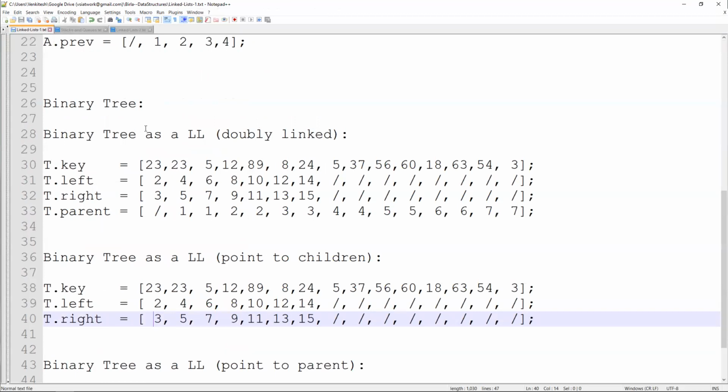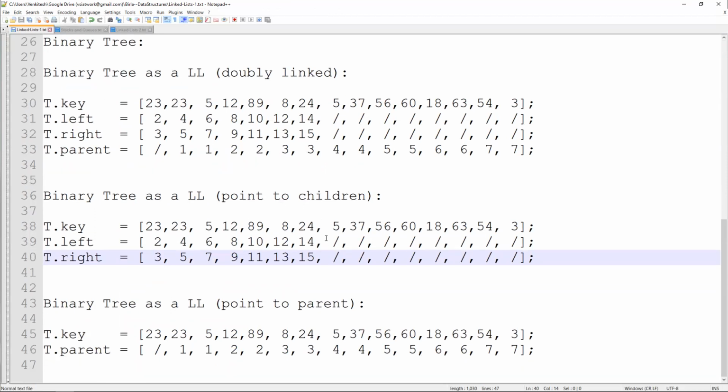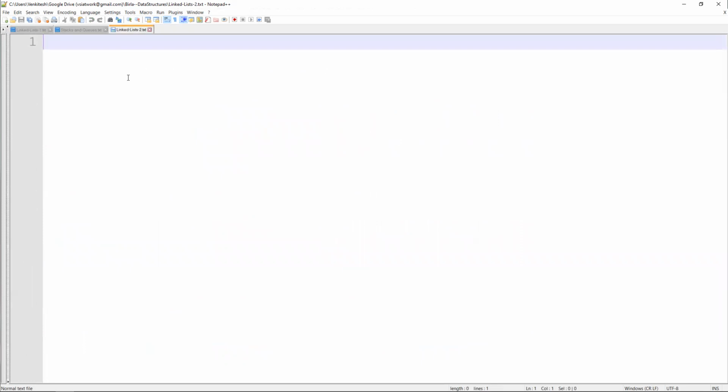Then a binary tree as a linked list, right? And again, this can be doubly linked or singly linked. Singly linked, again, two versions. Either every vertex points to its children or every vertex points to its parent. That is what we have seen, right? So in another talk, we will also do a bit about some more examples of linked lists. But before I go to that, let me now consider some basic operations on linked lists. Okay, insertion, deletion, and searching operation. That's what we would like to do.